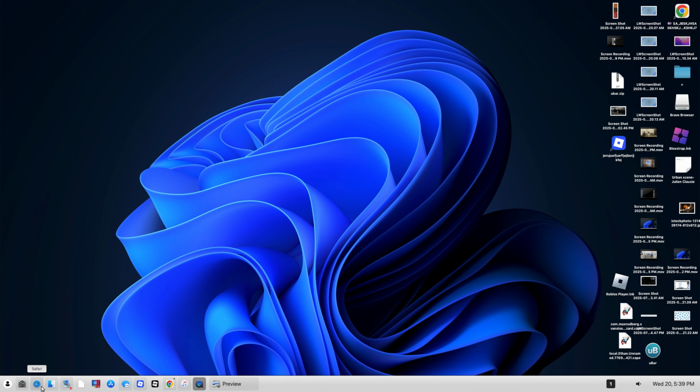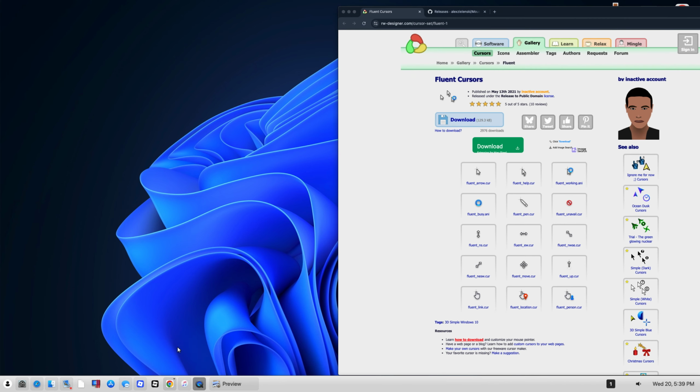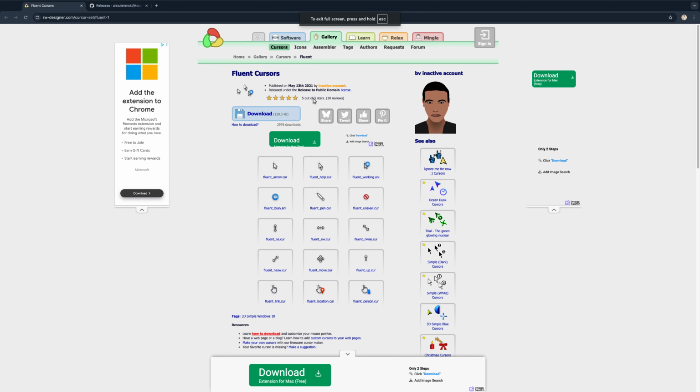So what you're going to want to do is you're going to go to whatever browser you use. I use Chrome, so I'm going to go back there. And you guys might not be able to find this, but I was looking for some stuff and then I found this. So it's called Fluent Cursors. I'll link it down in the description in the video.